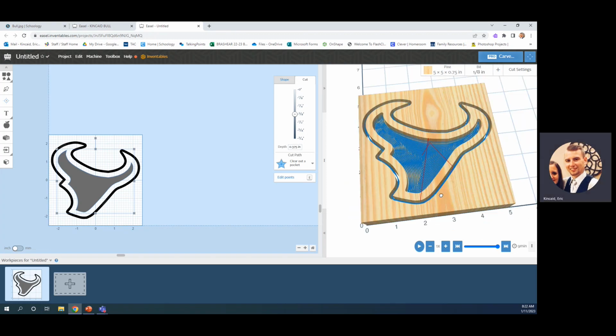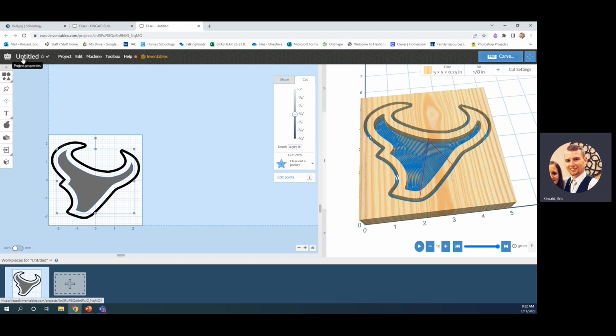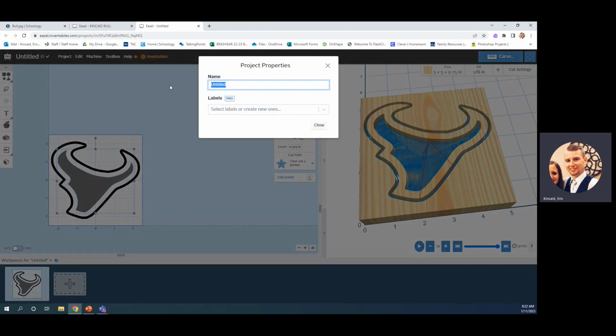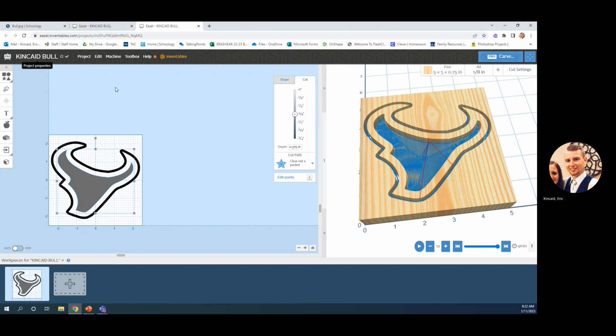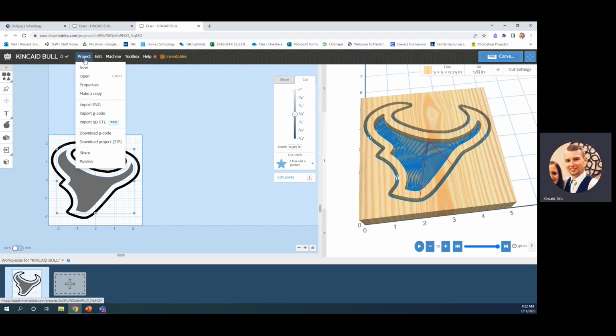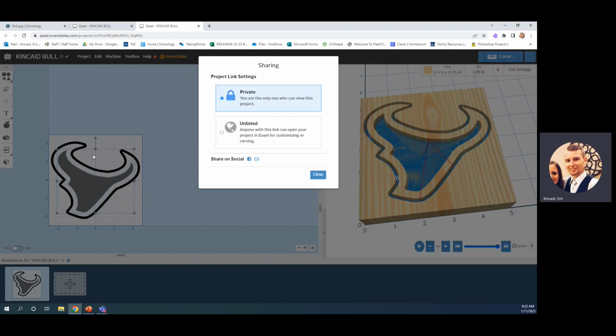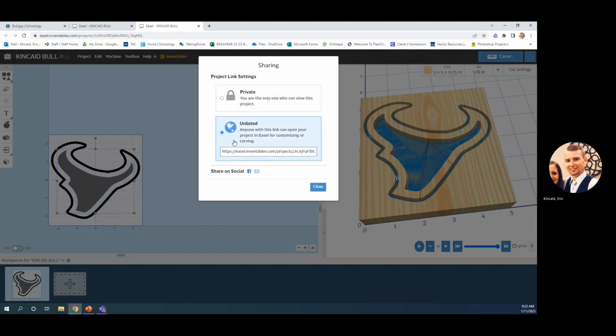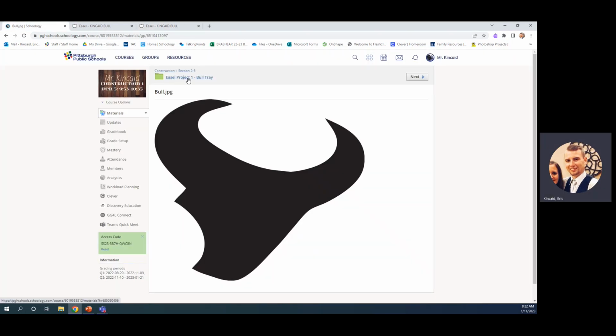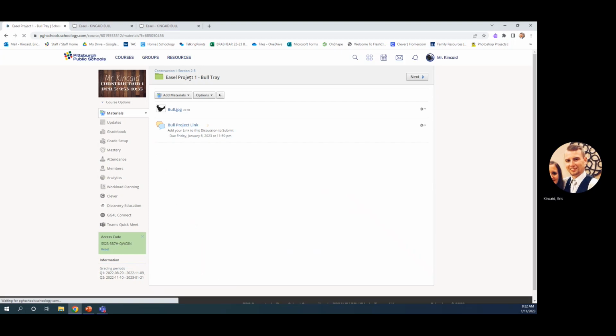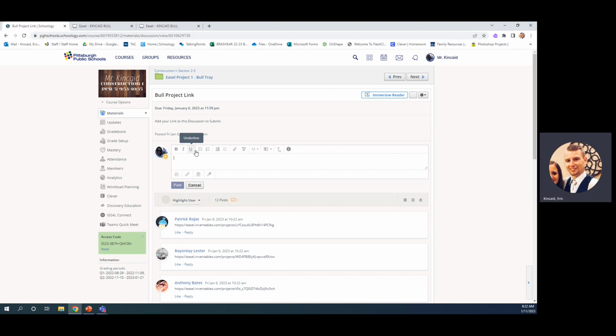All right, so that's how you make the bowl. You're going to name it by clicking on the untitled up here. Name it your last name, and then bowl. Go ahead and hit close on there. Then to submit it to me, you're going to go to Project, Share, Unlisted, click on the link and it'll copy it. Jump back to Schoology, click on the Easel Project 1. And right here where it says Bowl Project link, you're just going to paste that link right in here and hit post.